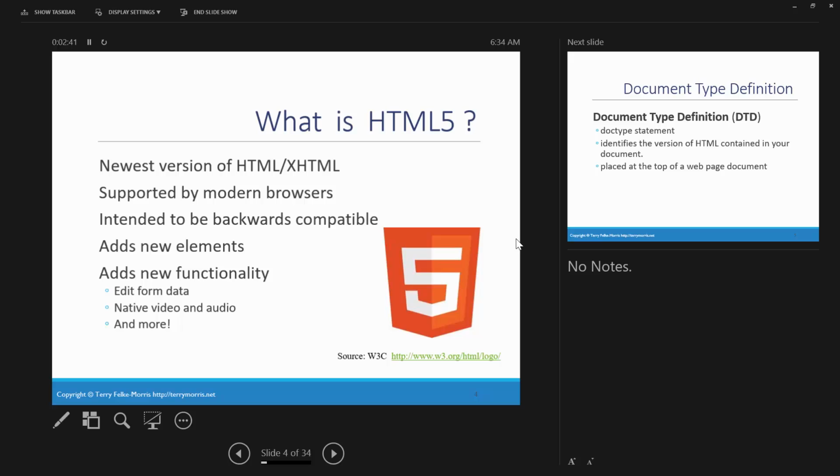HTML5 is the newest version or iteration of HTML. It's supported by virtually all modern browsers. If you write your HTML5 correctly, it'll be backwards compatible. It did allow some new elements to be added and some new functionality to be added.